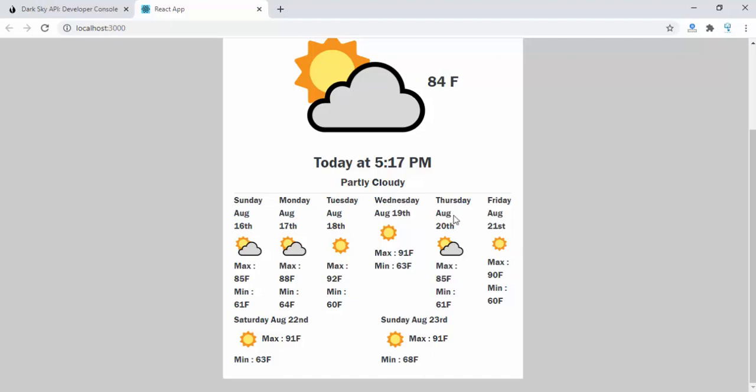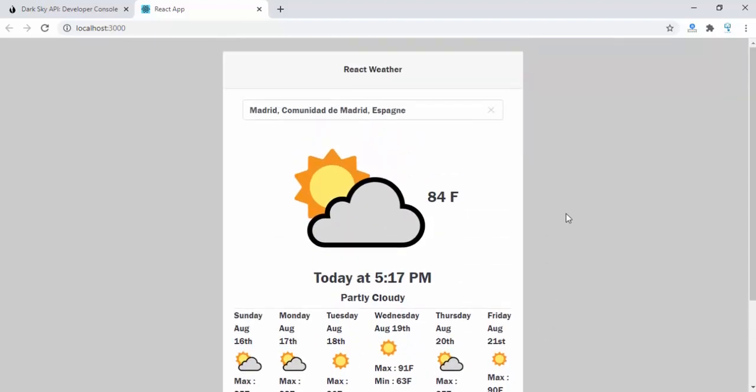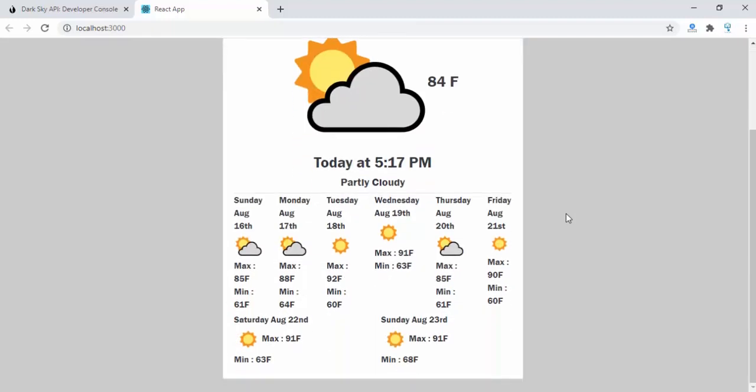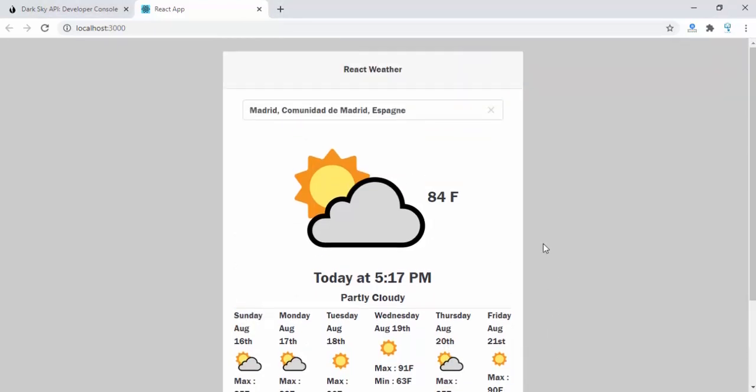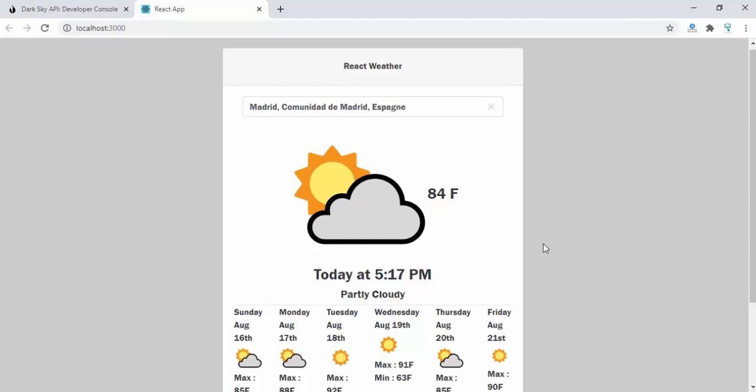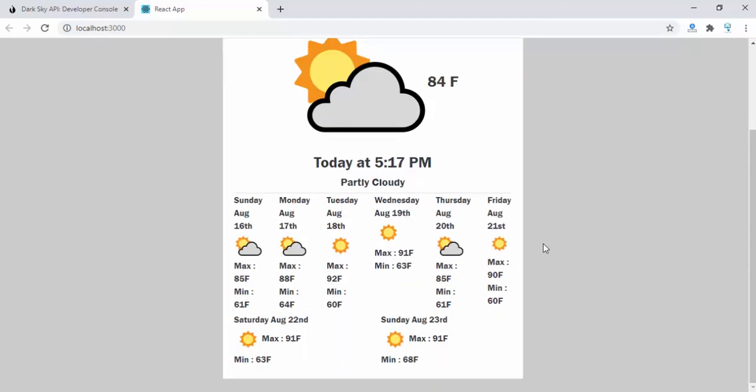So we have here the next days, and we have the max and the min, and everything here is clear. So as you can see, this is our final project, or our final result. You can change the design as you want. It's not mandatory to do the same thing as I have done. You can choose the design that is suitable for you.